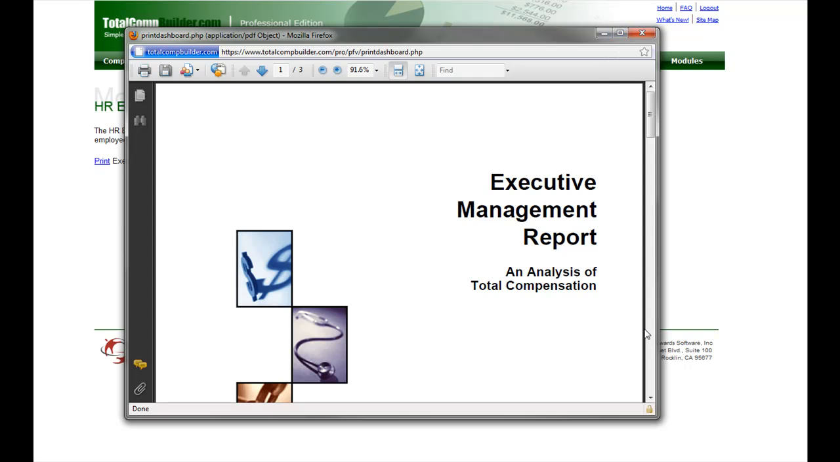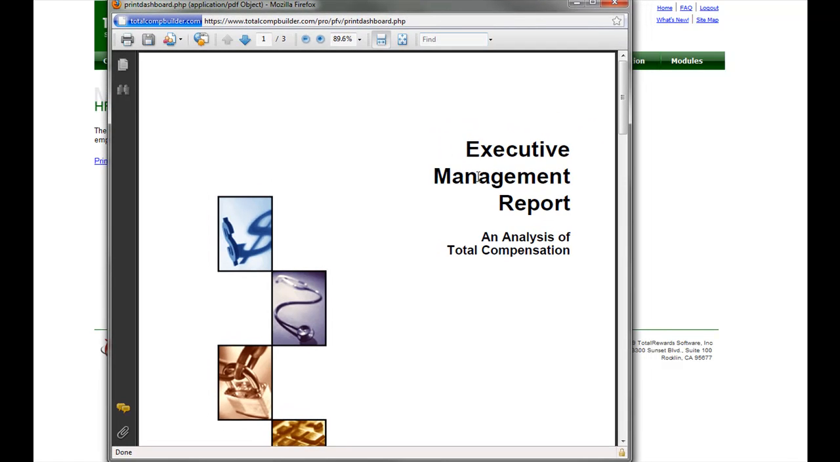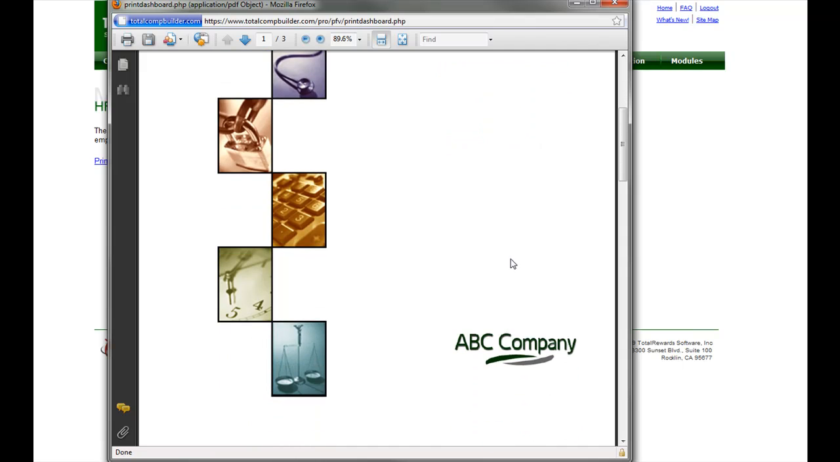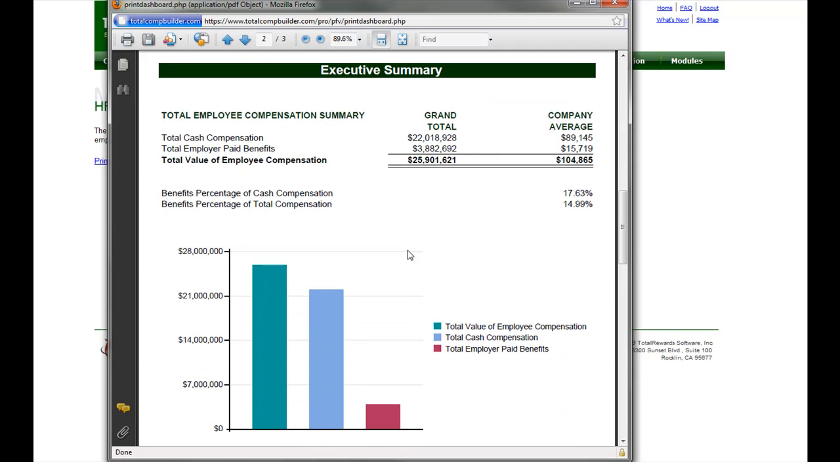And what this report will do, let me make this a little bit larger here. This will go in and now summarize a complete analysis of all your total compensation. So this is really for HR to create and produce for upper management. It'll have your logo on there. And what it will do is it will summarize all the cash compensation expenditures and the employer paid benefits, and it will show it with grand totals here as well as averages.